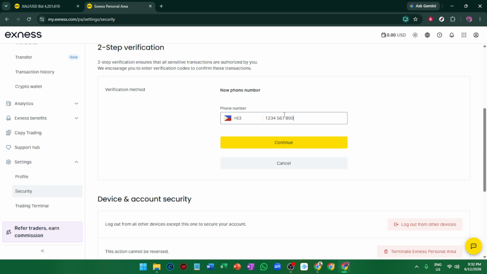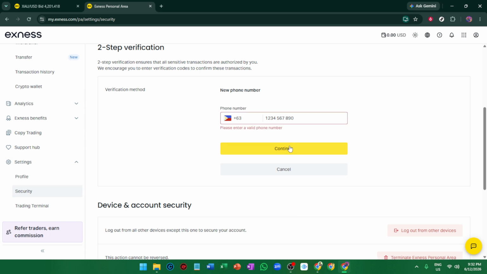After entering the number, click Send me a code, or in some cases Continue, depending on what appears on your screen. Exness will then send a verification code to your new phone number. Enter that code in the required field to confirm that you have access to the new number.